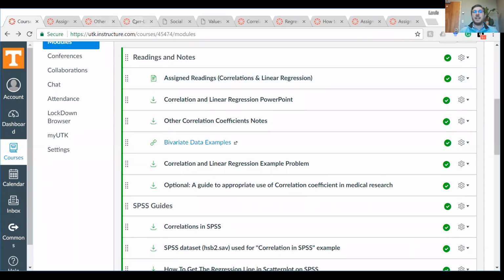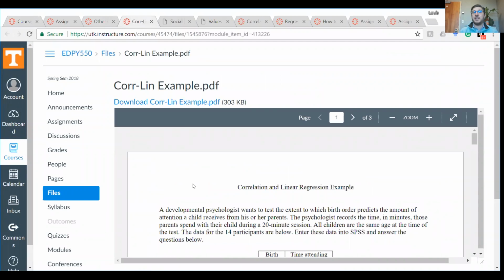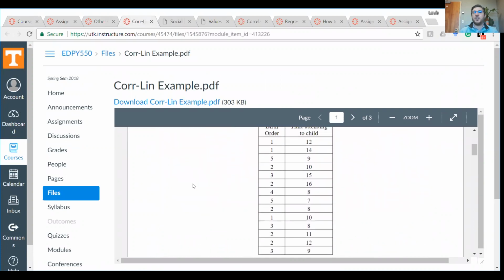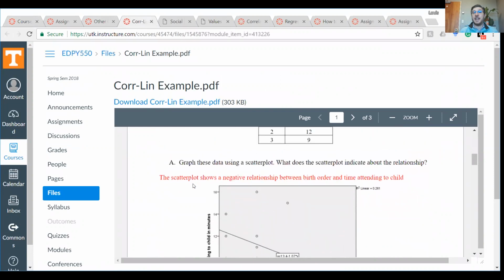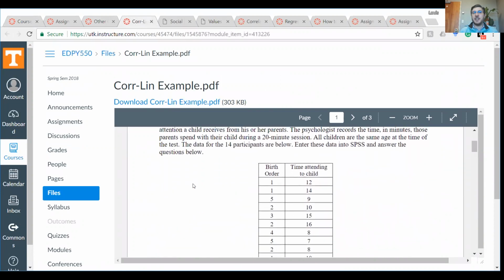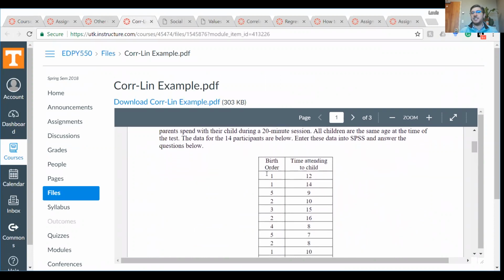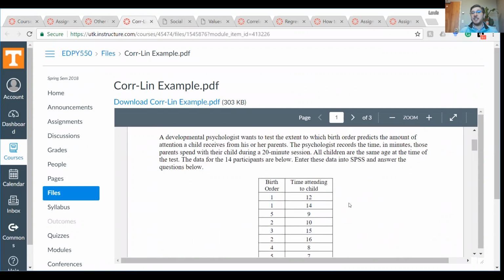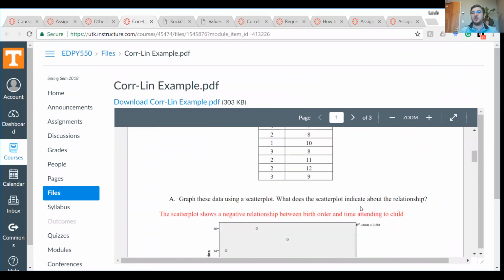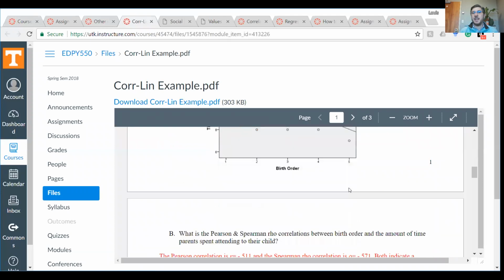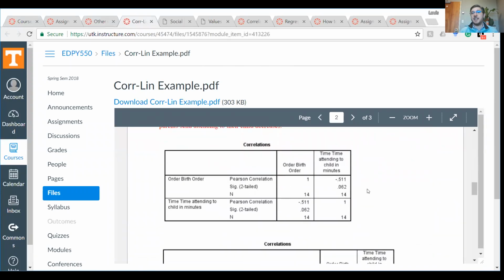I also have an example that's like the data analysis assignment. So you can see I've gone through there and answered it like you would your data analysis assignment. For the practice assignment, I didn't give you the data set. You're going to have to enter these data into SPSS. It gives you some practice entering data into SPSS, and you can answer the questions and see if you get the same type of scatter plot and come to the same correlations that I did.